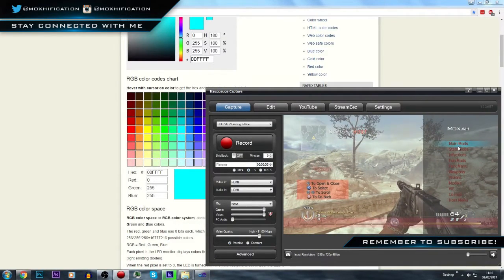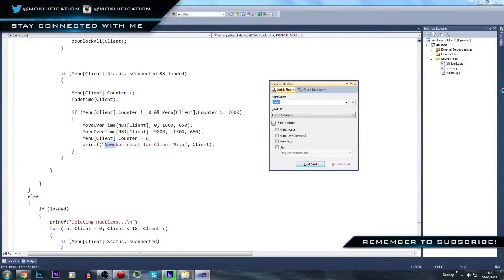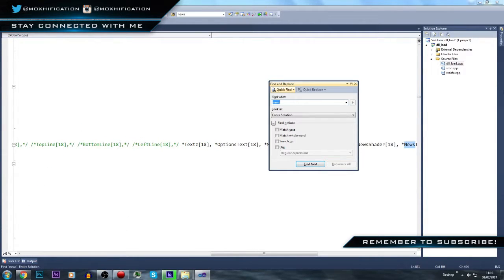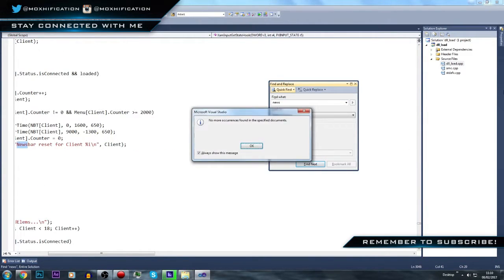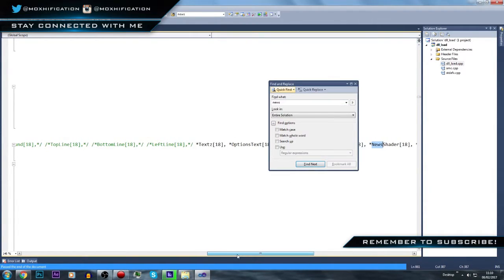So next thing we'll do, we'll change the color of the news bar. Not scroll bar, news bar. I was thinking, what would it be called? I think it will be called news bar. Maybe it's not called news bar. Maybe it's just called news. What would it be called? Let me see. Oh, news shader. Let me do that.